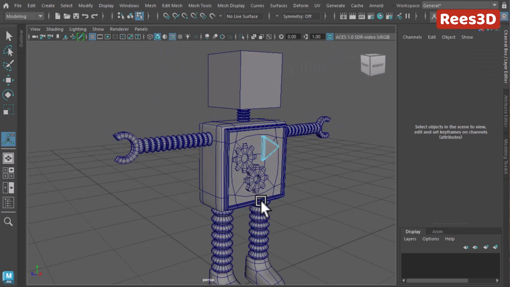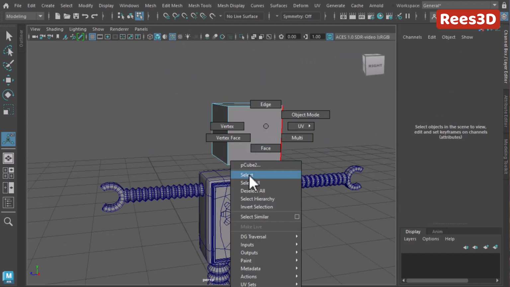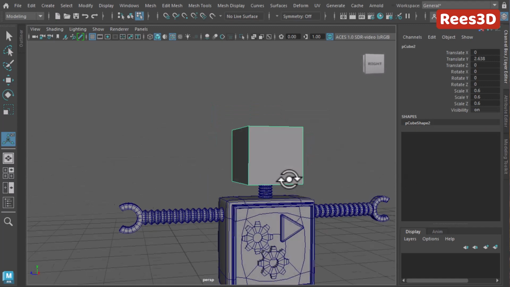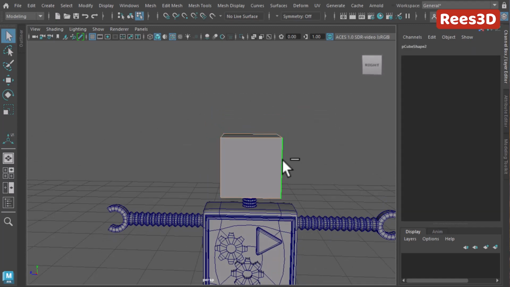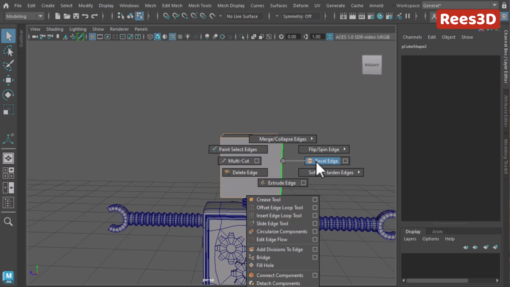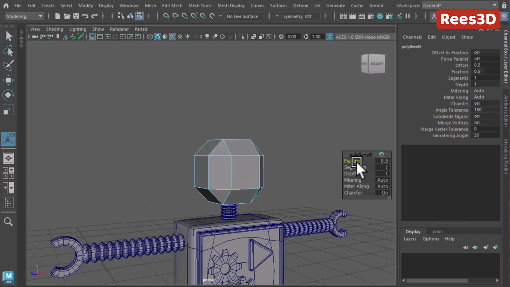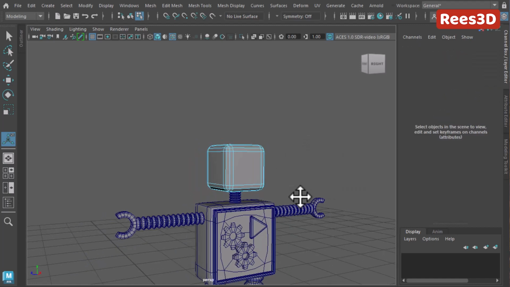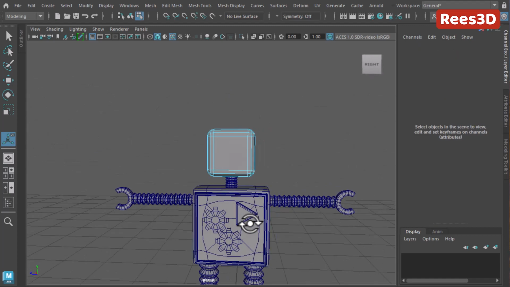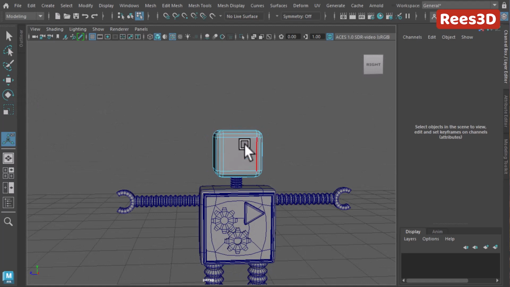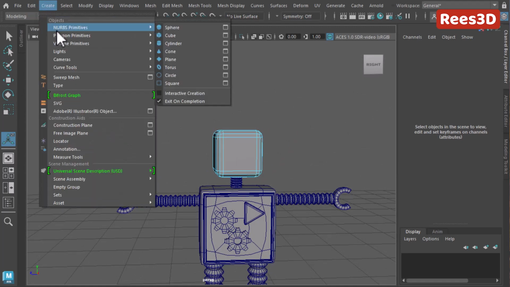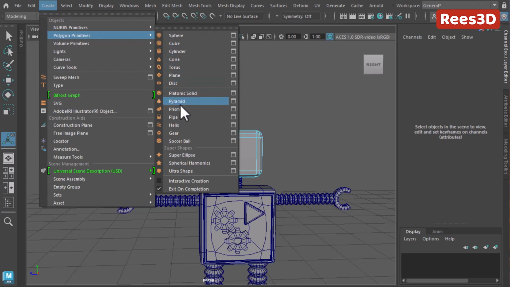Alright, so next thing that we want to do is the same thing for the head. So again, I'll just select all these edges and we'll give a bevel. Okay, let's add a couple of segments here. That looks perfectly fine. And what we want to do is add eyes, nose, and mouth. So for the eyes, I'm going to create another primitive here, which is going to be a pipe again.